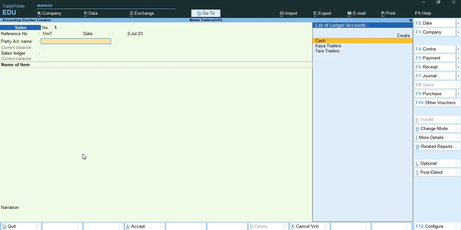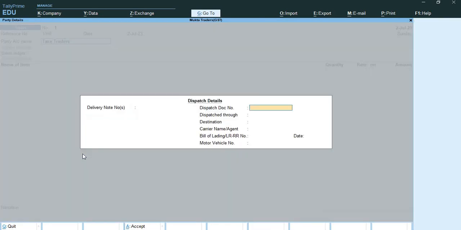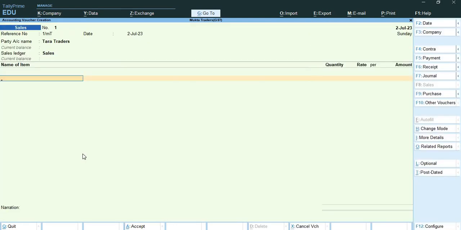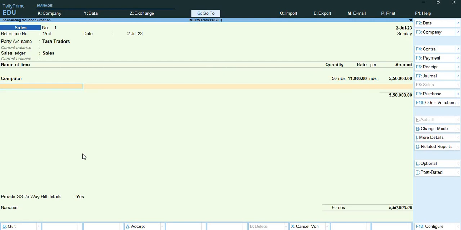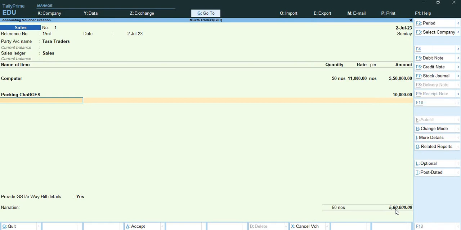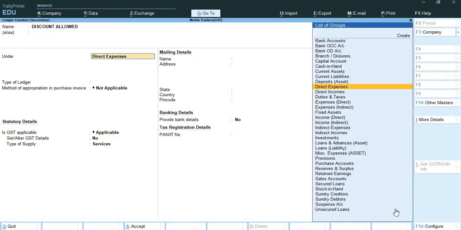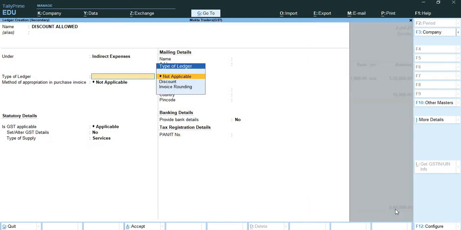1/MT Tara Traders, sales ledger computer 50 at the rate 11,000, 5,50,000. Now I created packing charges 10,000. Okay, so now the total of the amount column is 5,60,000. Now I will create another ledger of discount allowed. So discount allowed is an indirect expense.